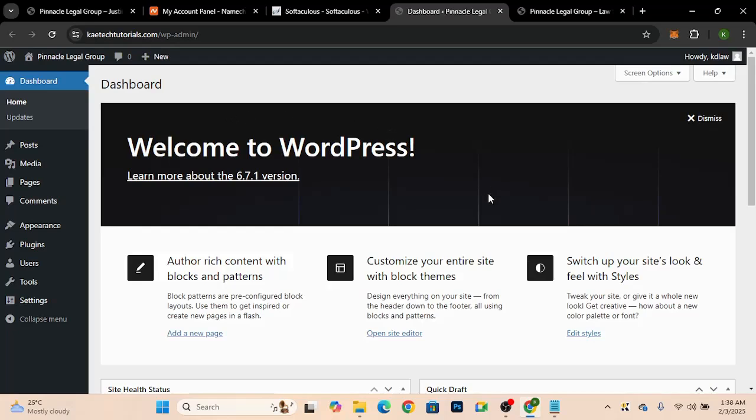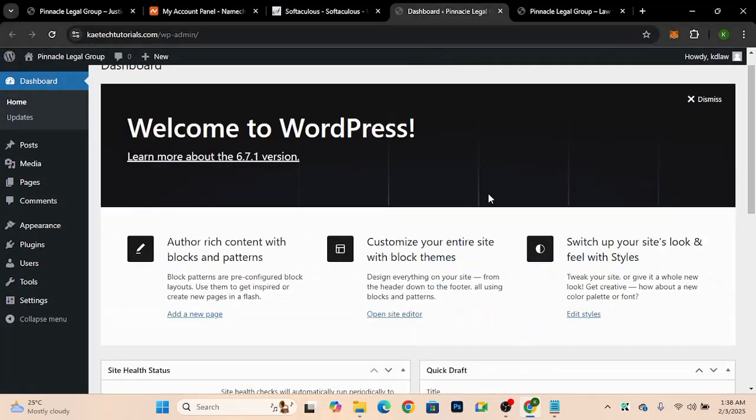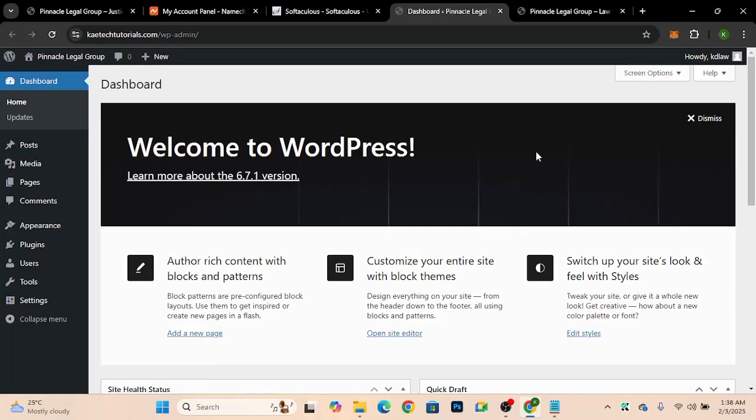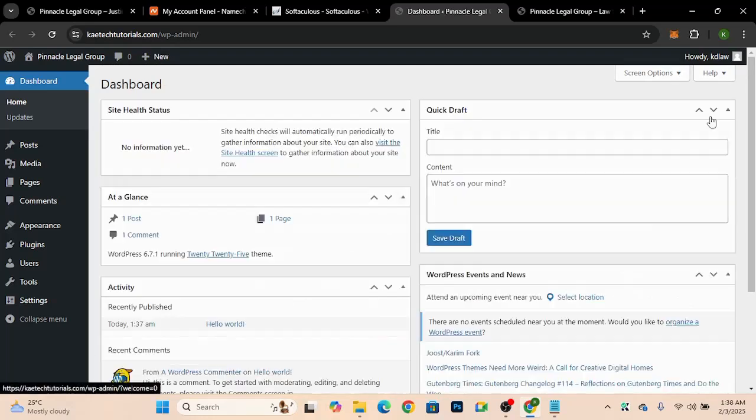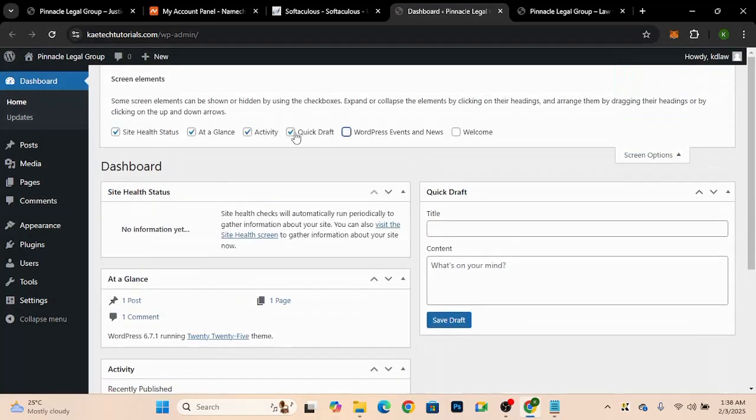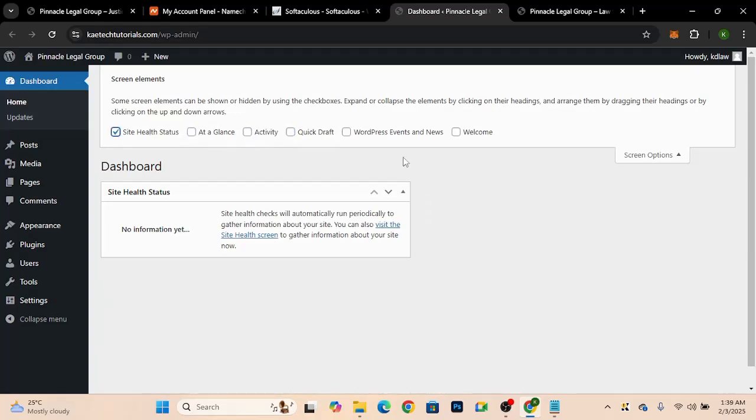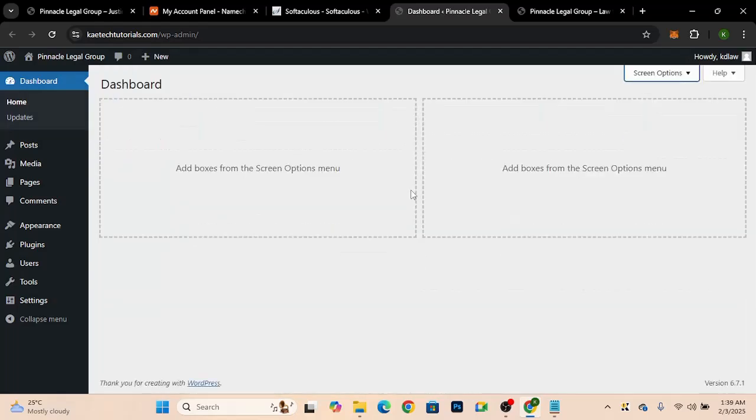Okay, so when you log into your dashboard, this is what you're going to get. Some notices and other stuff over here. What I normally love to do is to clean up the dashboard a little bit. So I will dismiss this notice, and then I will click on screen options over here, and I'm going to untick these particular things over here to make sure that my dashboard becomes clean. Okay, so as you can see, I have a clean dashboard.